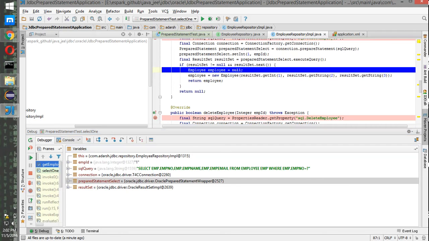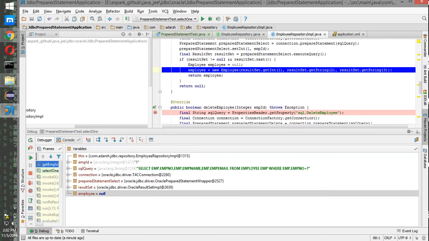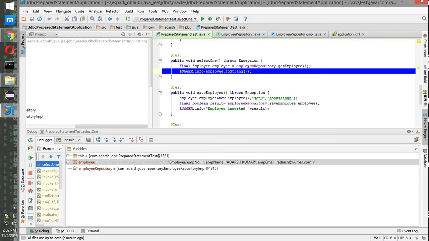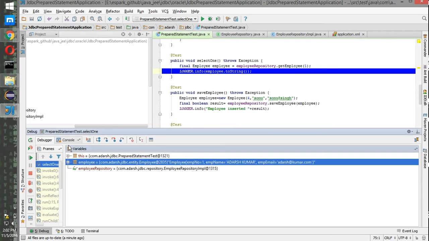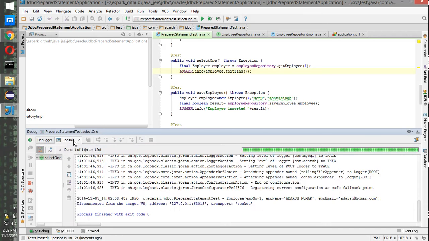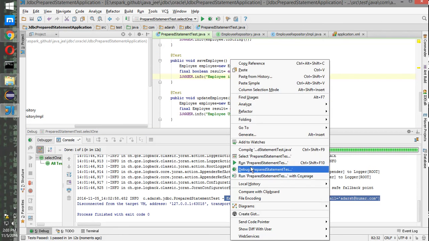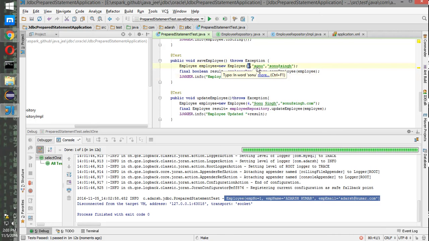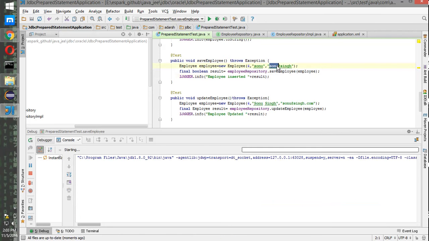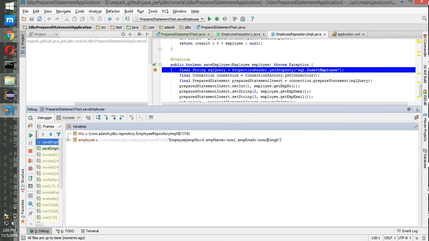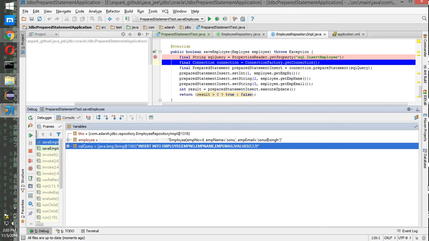That result set we are checking, and then we are getting the values out of that result set, setting into the employee, and we are returning the employee which we are printing. So we'll get the response here. In the logs we can see that we have fetched the employee with the employee ID 1. Now what we are doing, we are just saving the employee with employee ID 4, name Sonu, email Sonu@same. So it will come here. We'll get the insert statement.